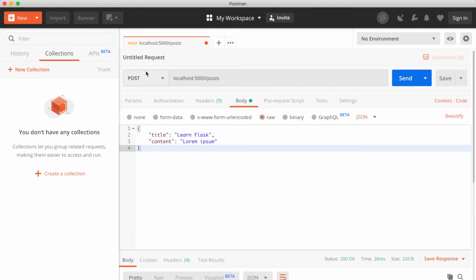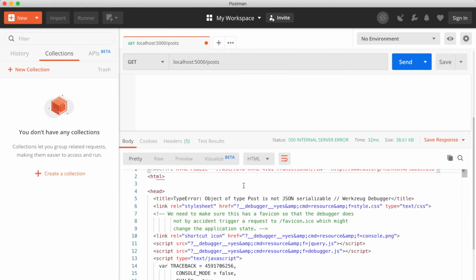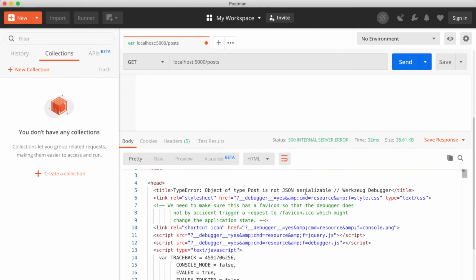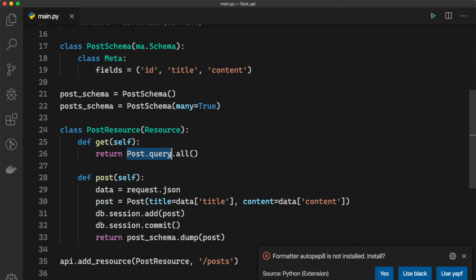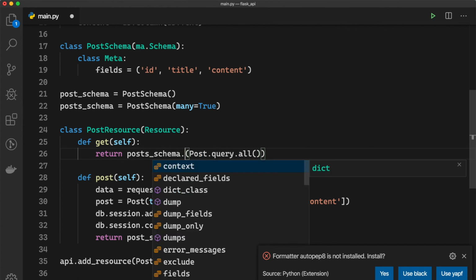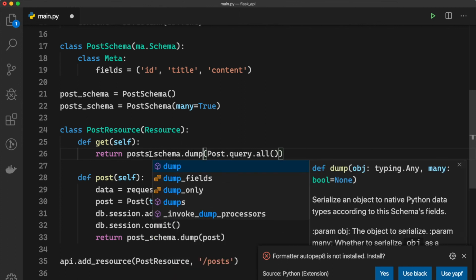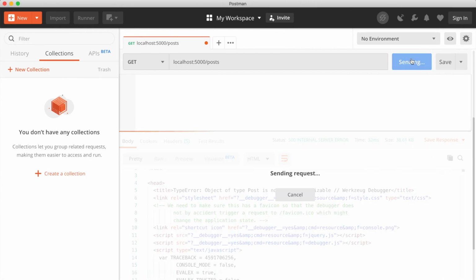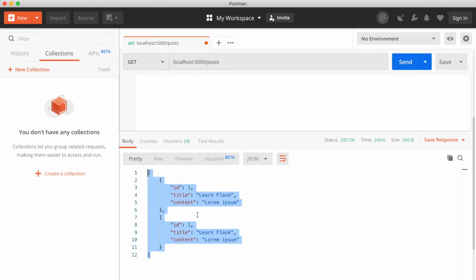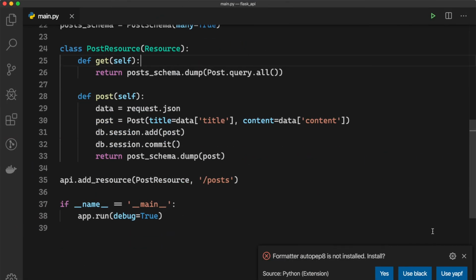Now if we go to the get request and hit send, we also get an error, and this error is the exact same error as we got before. So now in here we can wrap this data into posts_schema.dump. The reason we use this posts_schema is because we specified many=True. We save and send, and now we can see both of our contents. So that's it for this video. Thanks for watching.